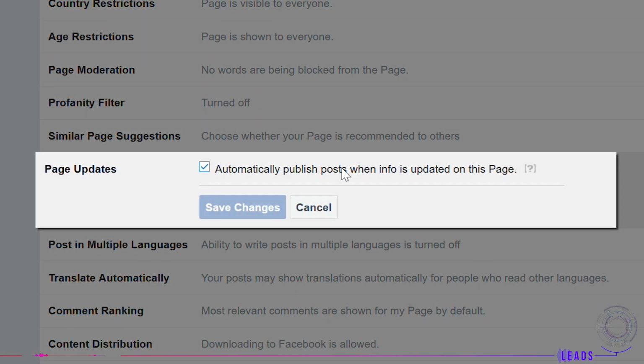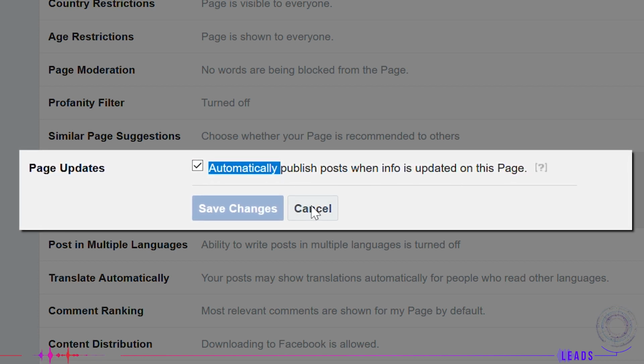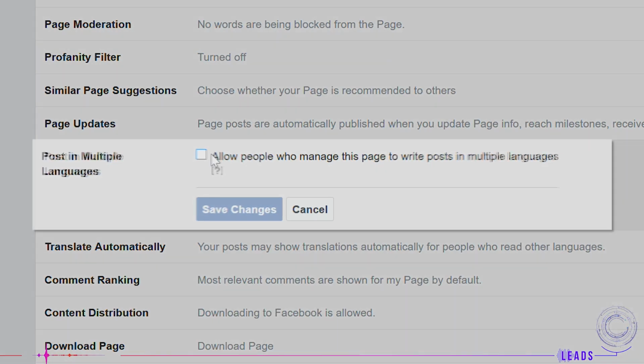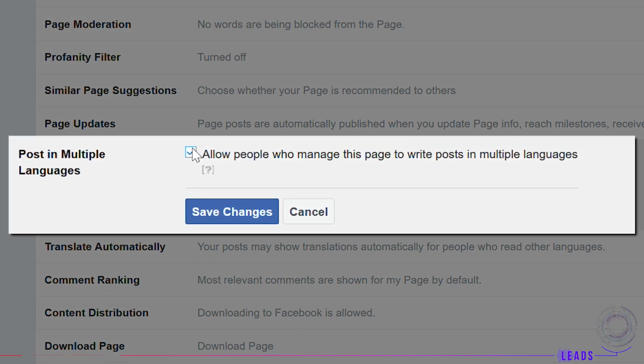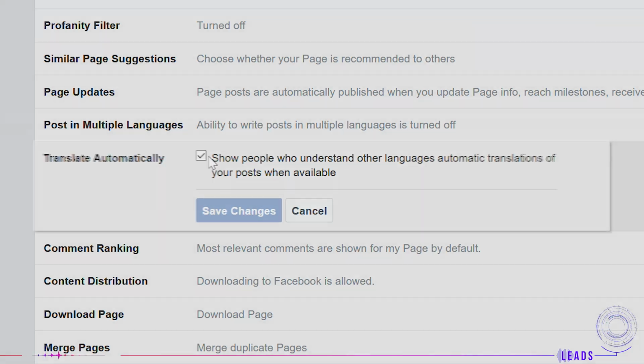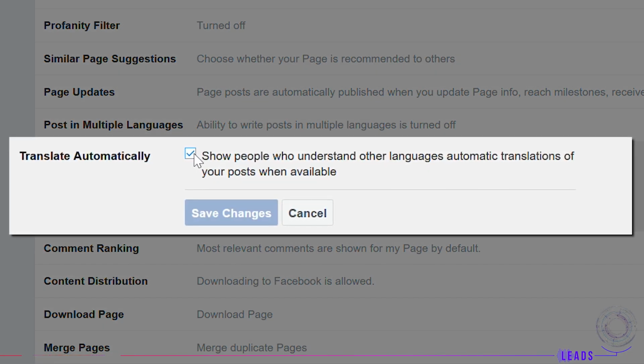Page updates. If you want Facebook updates to be automatically applied to your page, check this box. Posts in multiple languages. Your post will be shown to your followers in a language that is most relevant to them. Translate automatically. Automatic translations of your posts when available to the other languages.